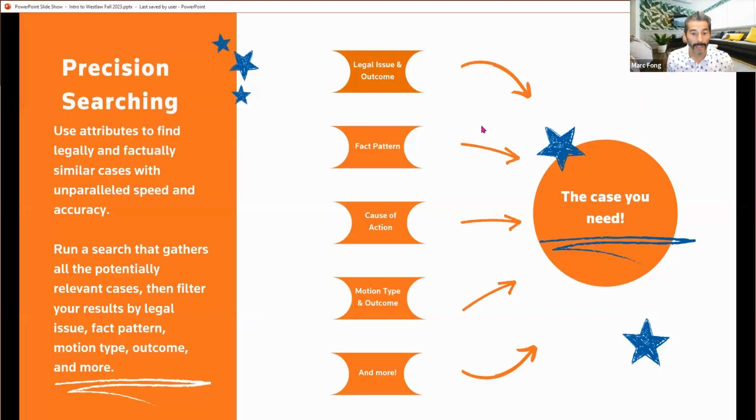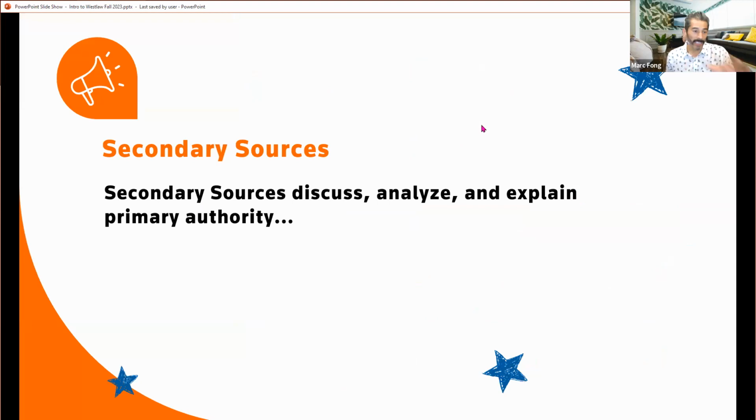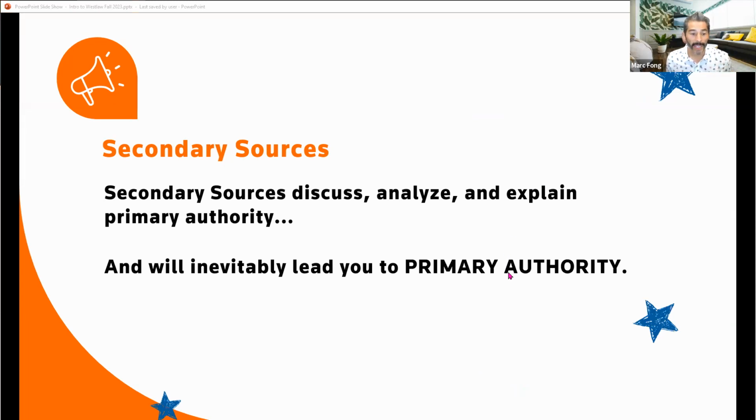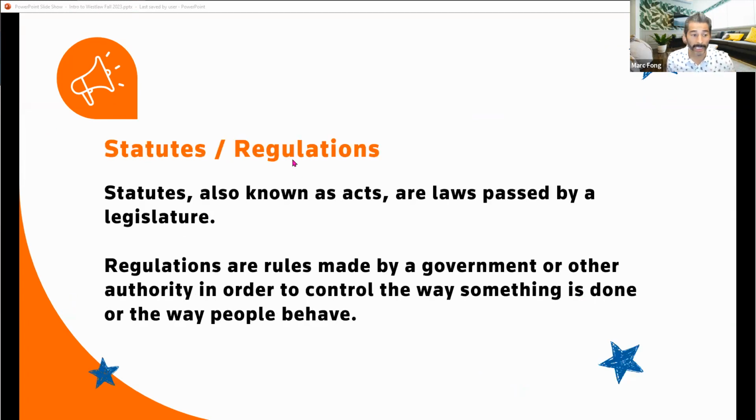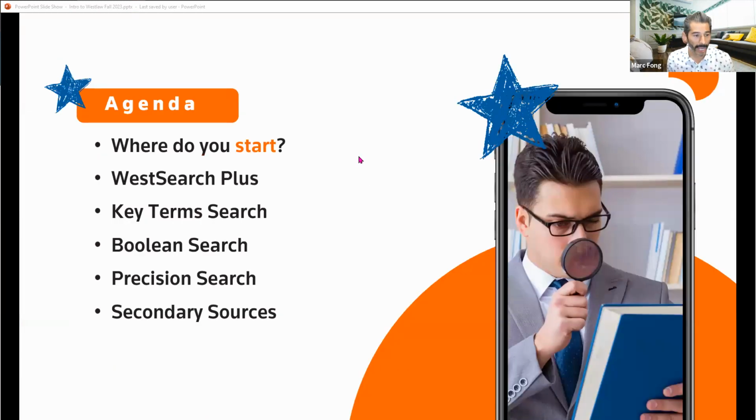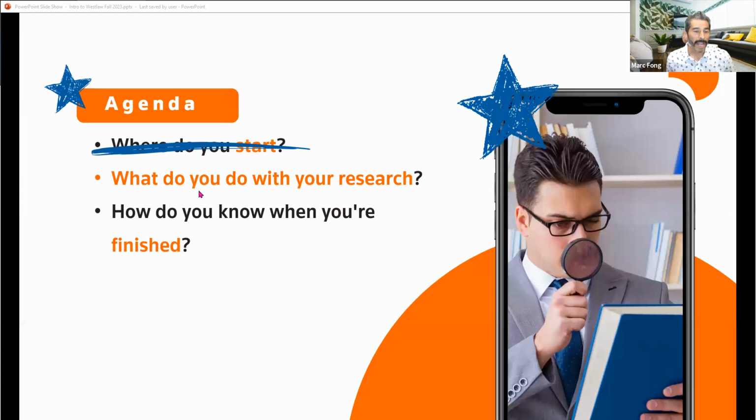All right. Secondary. So here's a quick recap. Secondary sources are going to help us understand what those legal points of law are. Just go here quick. And inevitably, we're going to find some valid primary authority that we want to cite to. Primary authority comes in the form of case law, statutes, or regulations. This should all be a recap for you all. Again, the same thing. So now that you have primary authority, what do you do with it?